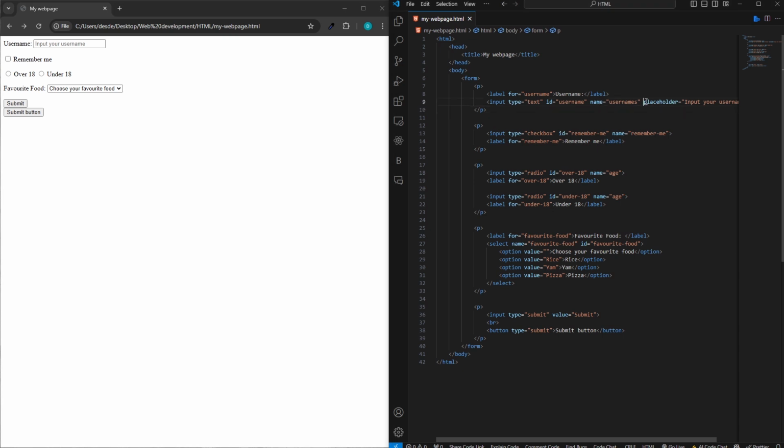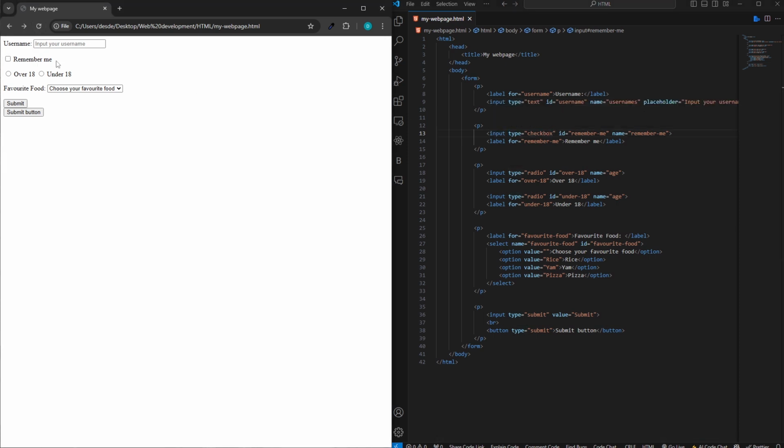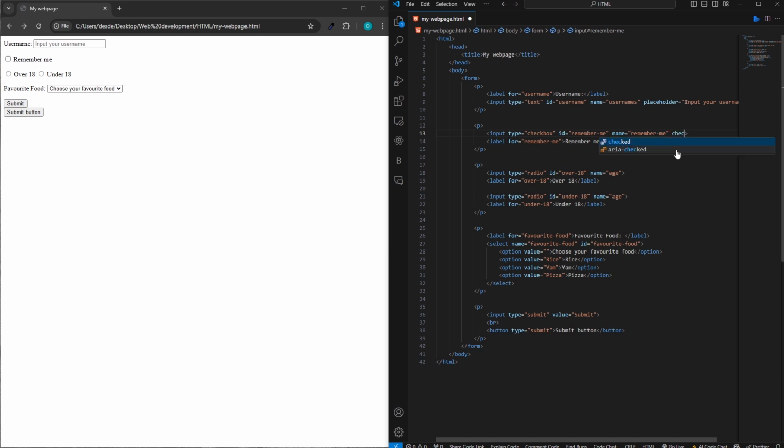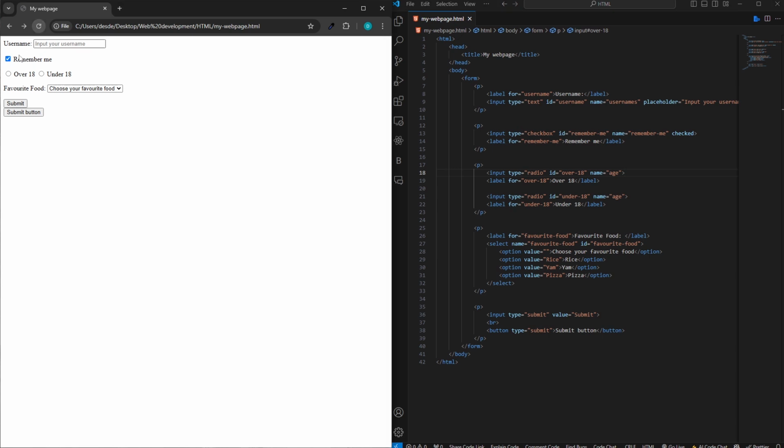So that's it for the inputs. Now the next thing we're going to be looking at is on the type checkbox. Now let's say whenever your user comes to this form, you want to make sure that this checkbox is always checked, so then the user can now uncheck if they want. To do that, you use an attribute called checked. Now this only works on checkboxes and radio inputs. So when I save this and refresh, you will see it's set to checked.